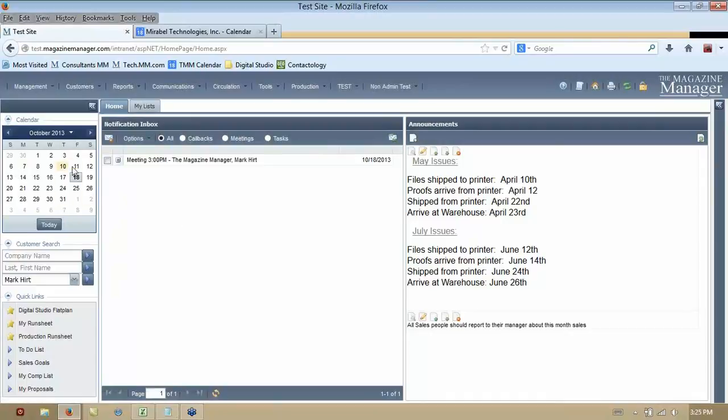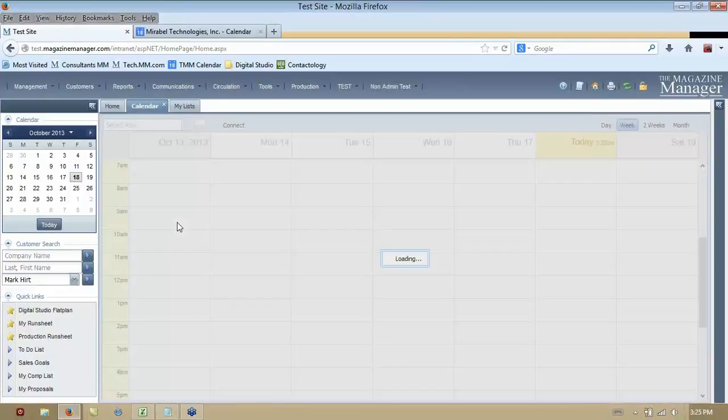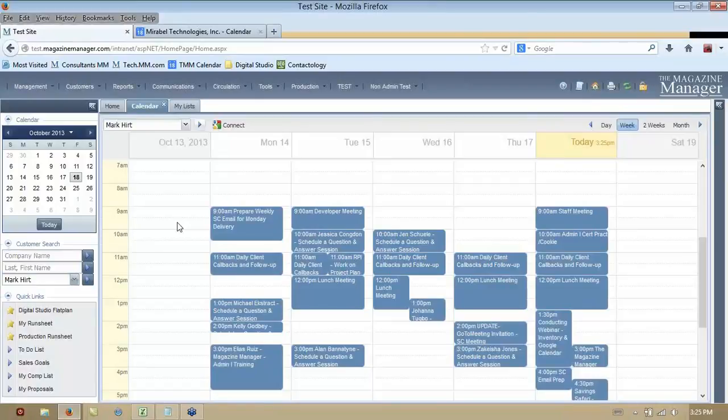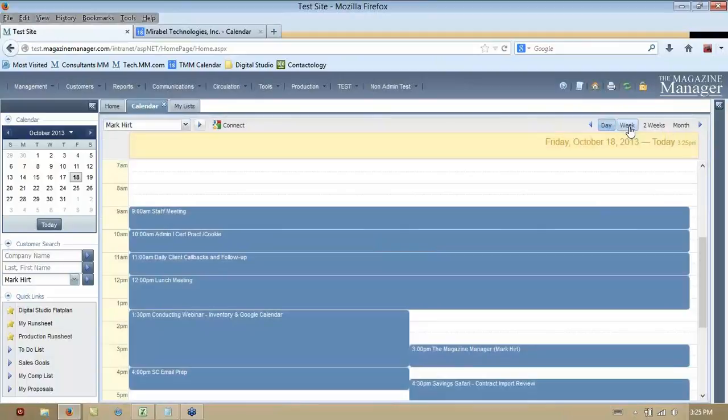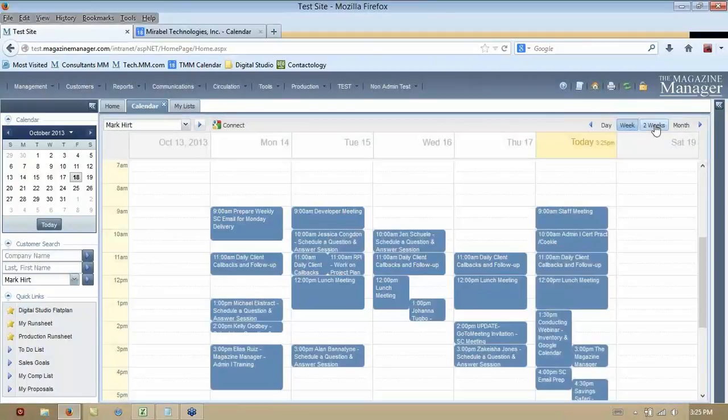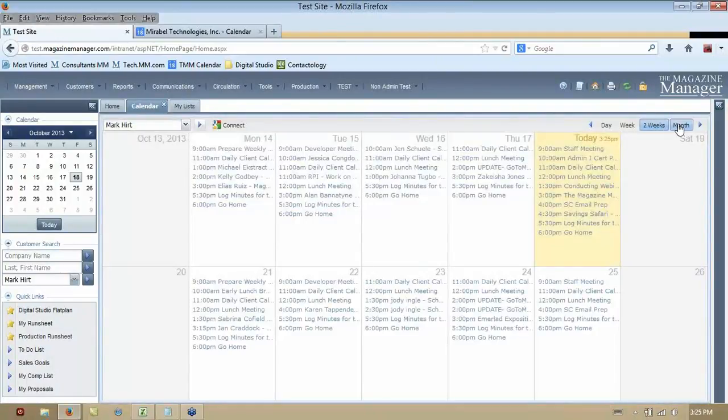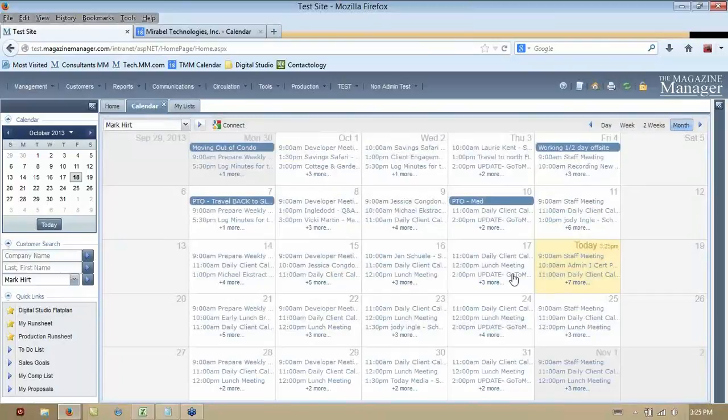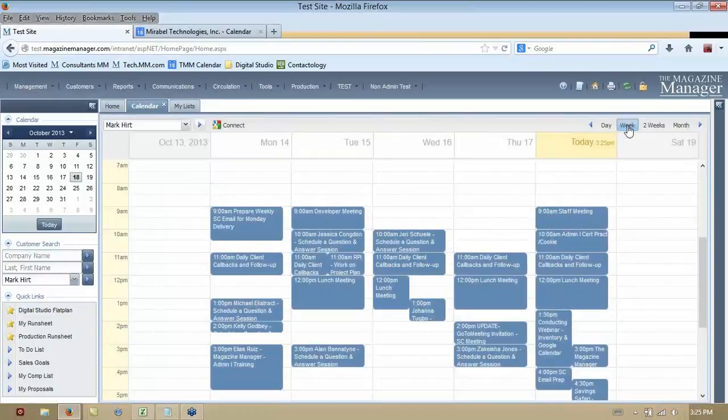I'm going to go ahead and click on today's date from the Magazine Manager calendar here. I'm just going to click on the 18th. You'll notice that everything looks a lot different as far as the calendar. You're going to have the day view, a week view available, the 2-week view available, and the month view available. We're used to having this come up in the month view, so I'm going to look at the week view right now.